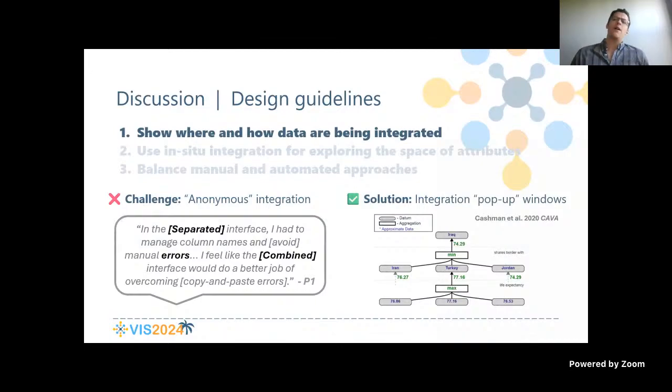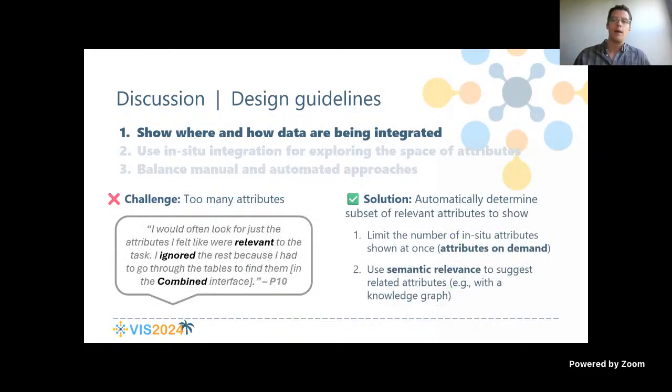So providing transparency in data integration is vital. Participants often trusted anonymous integration, where potential join errors are hidden by the interface. Yet outcomes from such integration could be dangerous if not carefully evaluated. And systems like Cashman et al.'s Kava system solve this by showing a pop-up which explains the join process before the final integration. However, some participants still felt tension between exploring all the attributes and satisficing on just a few.